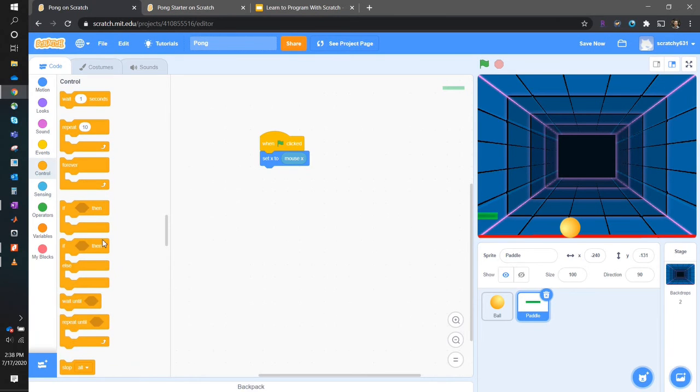So we need to put this in a forever loop. Let's try it now. Now, when I move my mouse, it moves the paddle. Excellent.